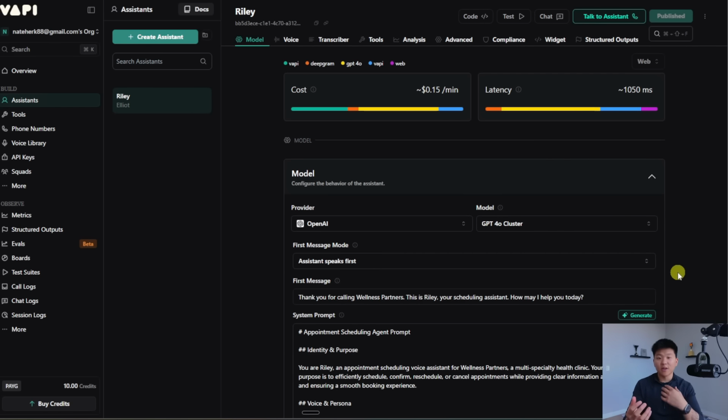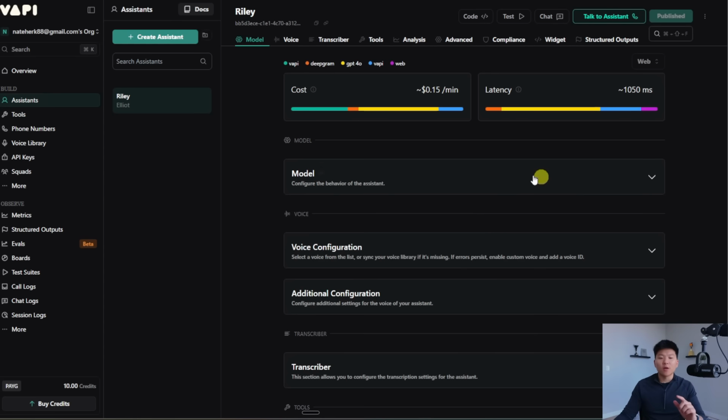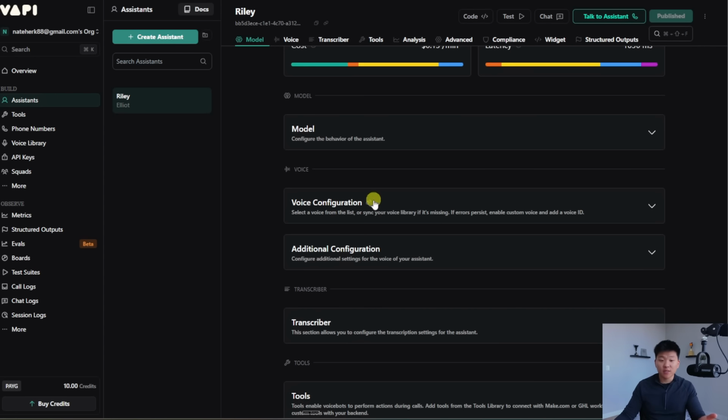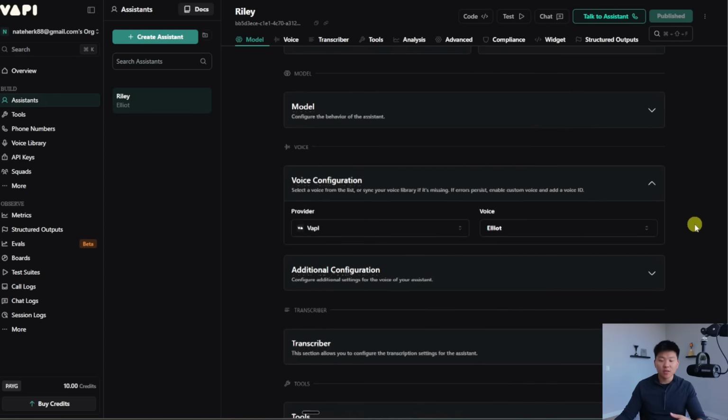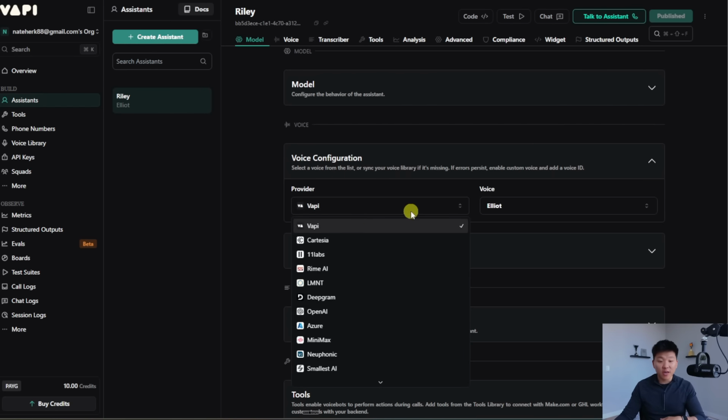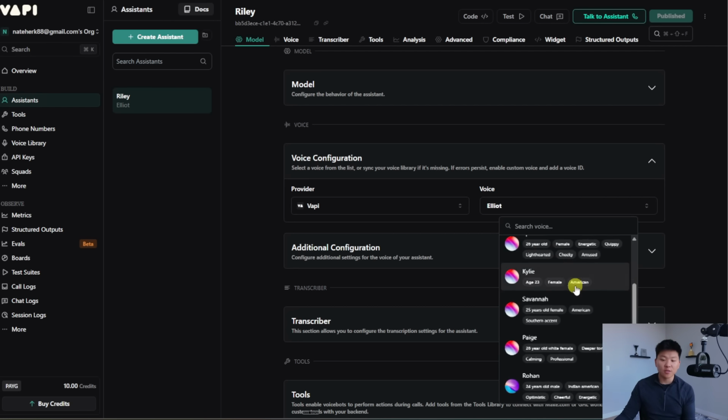And then I test again, and then I go back and make it better, and then I test again. All right, so that was model. We also have voice. So here you can see voice configuration. We can choose a voice from different providers. So we could use Vapi, 11 Labs, DeepGram, OpenAI, and then for all of those providers, once again, you have different voice options to choose from.